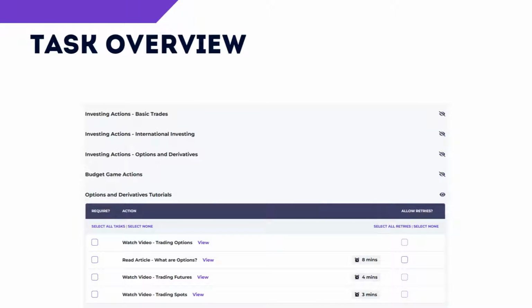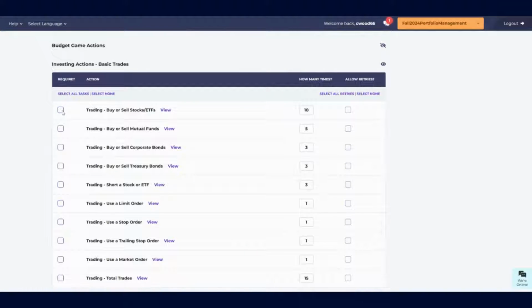At the bottom of the Learning Library, we have listed all the trading actions you can include in your assignment as well. For instance, you can require your students complete a specific number of trades in a type of security like stocks or ETFs, mutual funds, or corporate bonds. You can require your students perform specific types of orders like a limit order, stop order, or a trailing stop.